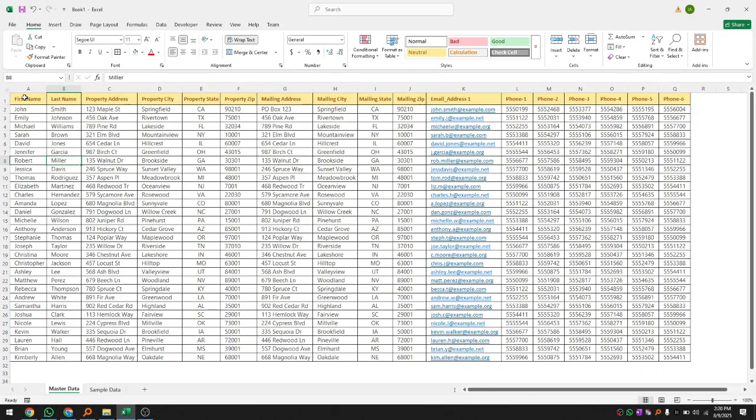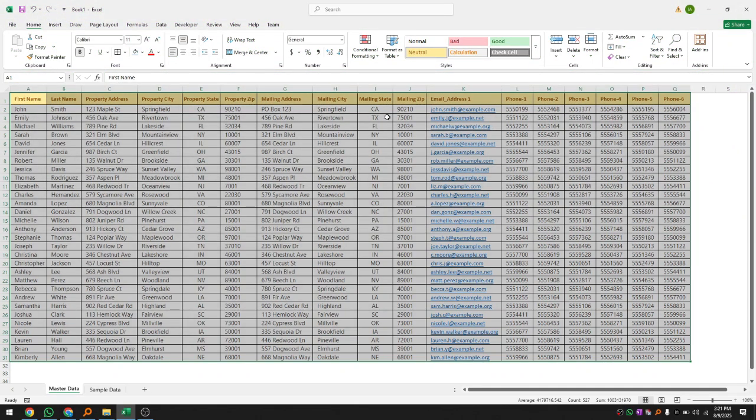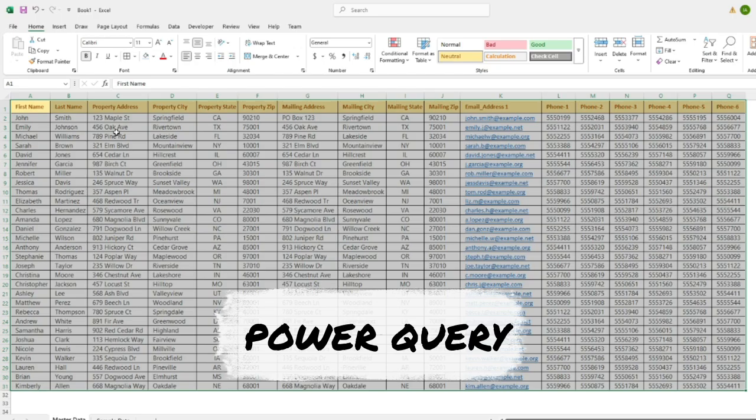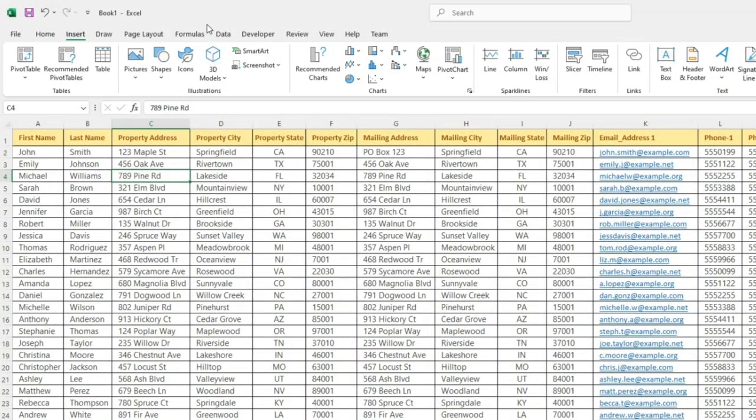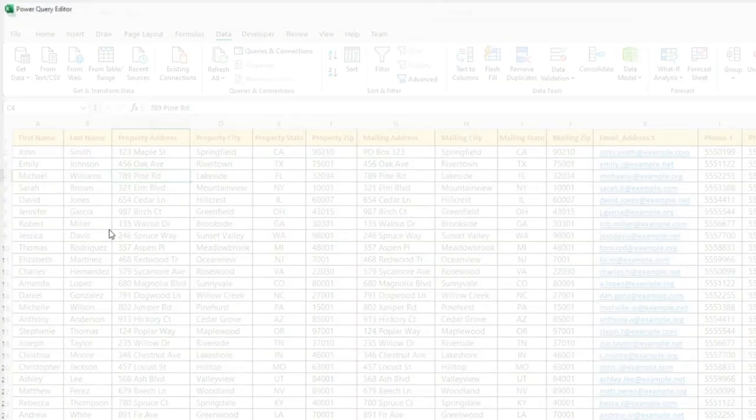We have this data and we will convert all of it into long format. It is currently in the wider format and we will convert it into long format using Power Query. So let's start. We will go to Data, and here we will launch the Power Query editor.